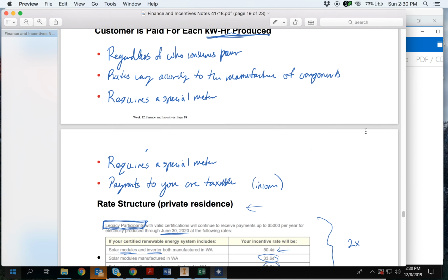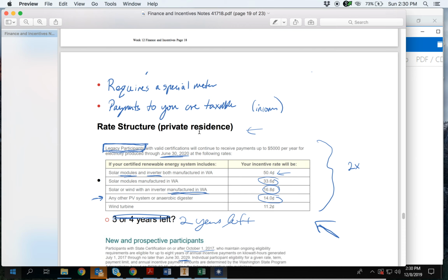So this is the old one. This is an example of the old rate structure for Puget Sound Energy. If you had solar modules and inverters both made in Washington, oh man, that's actually more than I thought, 50 cents per kilowatt hour you would be paid. And if you just had any other PV system, just a generic PV system, 14 cents.